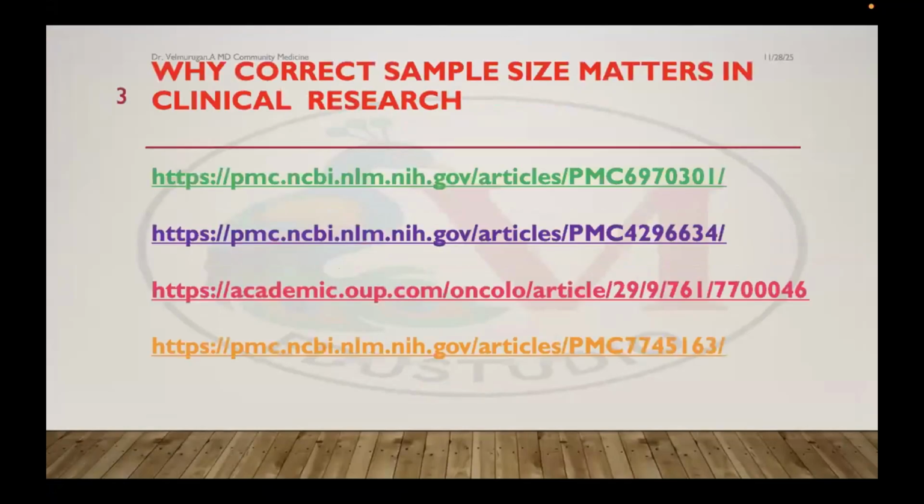So why does correct sample size matter in clinical research? Have any of you had any experience where a journal has rejected your articles, or you had problems in calculating sample size, or you did not calculate sample size, you did the study and you wanted to adjust the sample size to the study?